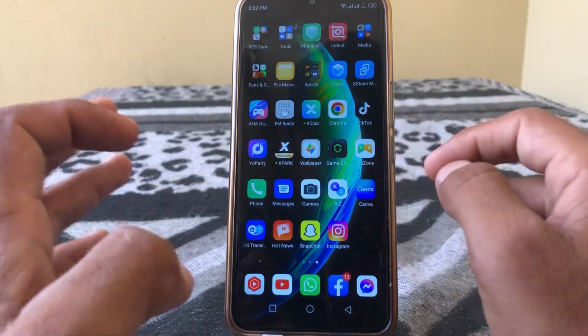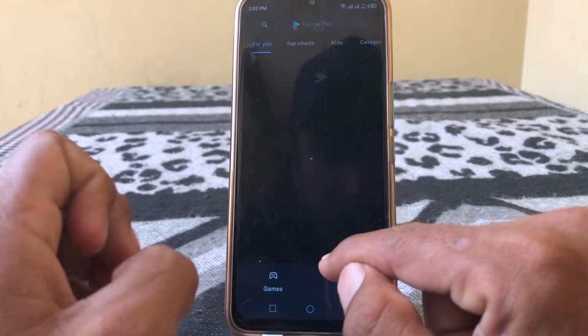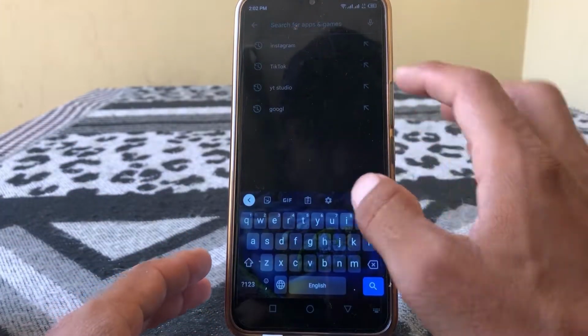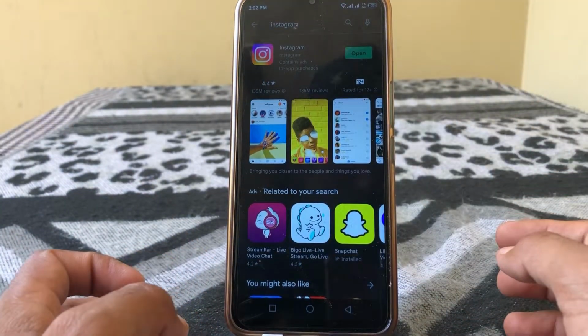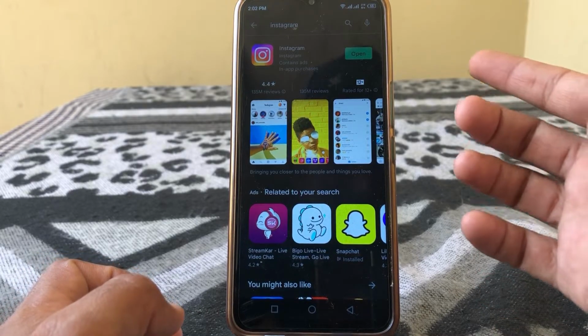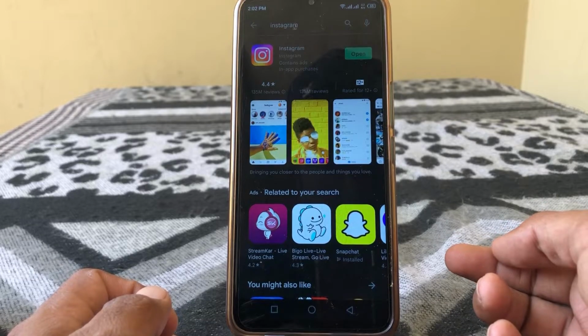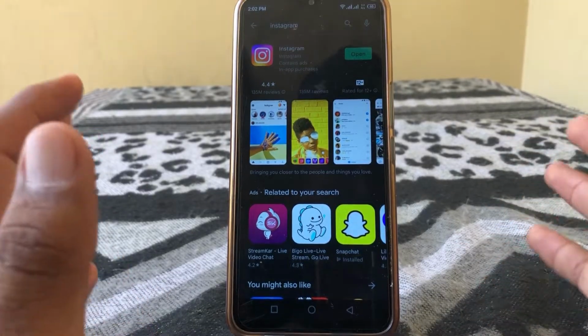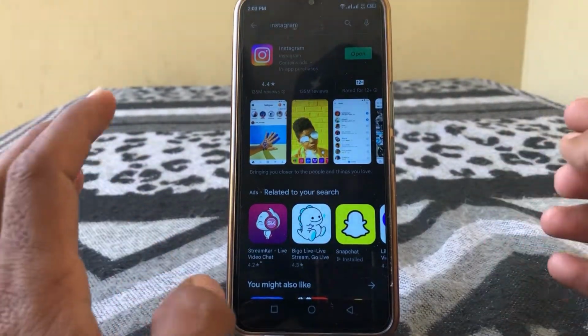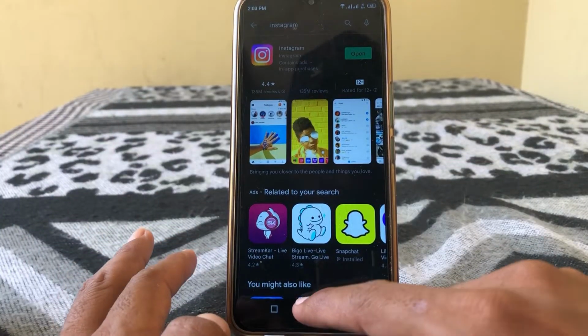And then let me tell you that you have to check that you have an updated version of the Instagram app. So firstly, you have to check that you have an updated version of Instagram. So you can see here I have the already updated version and it's showing in my phone. If it's not showing in your phone, then you have to check that you have an updated version of Instagram.